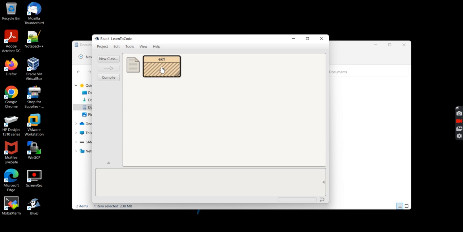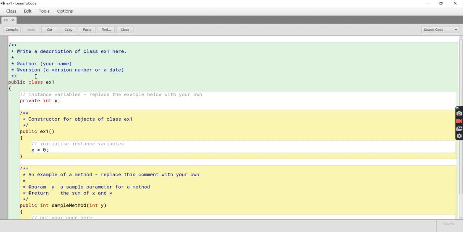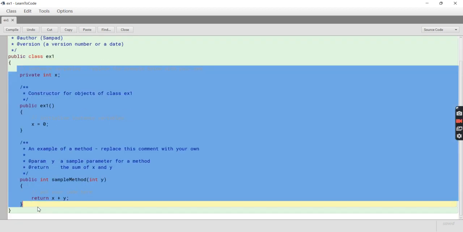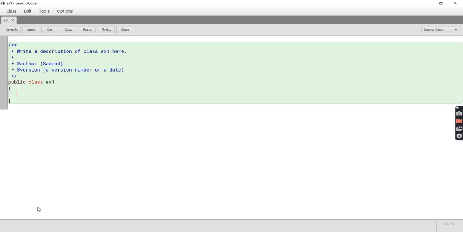This window will open. So first these lines are commented lines and it's known as multi comments, that is slash and star. So you can edit to your name. I can edit to Sampad, and we can give a version number or a date. Now for this we can remove all these things. We just need the class name.